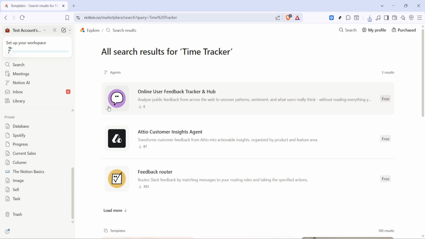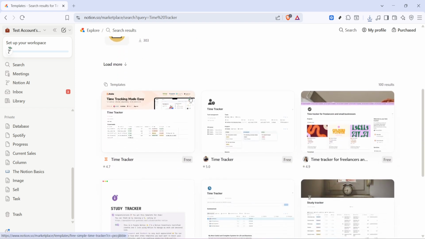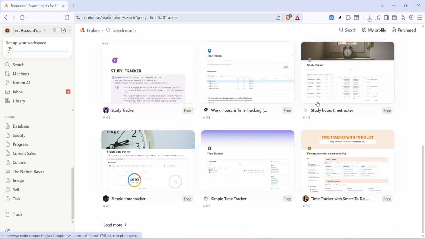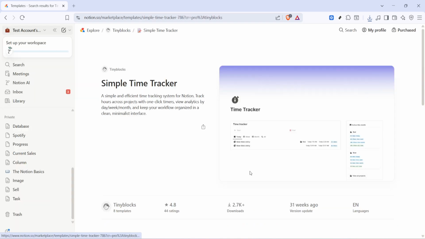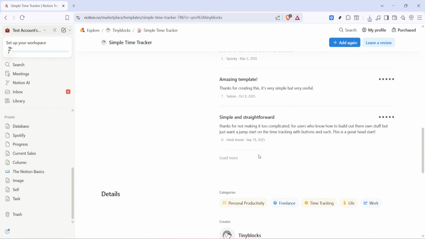If you don't see exactly what you're after on the first try, try similar terms like time tracking or time log. This narrows the results to templates that already include properties like start time, end time, and duration. When you see a time tracker template that looks right, open it to preview. Scroll through the example entries, views, and properties to make sure it matches the way you want to capture time.